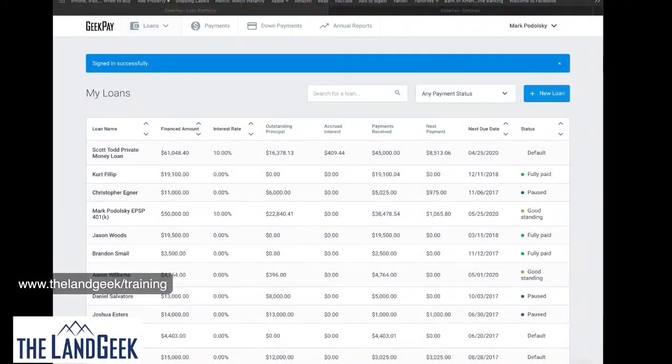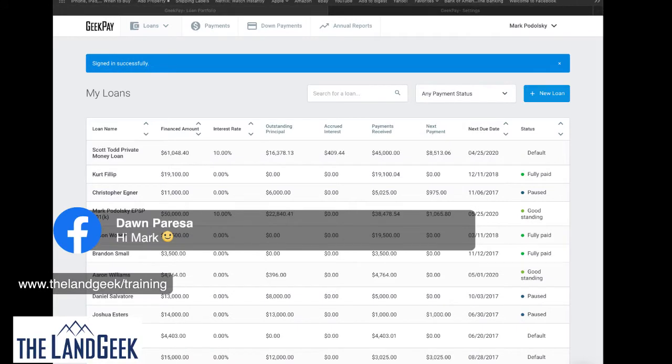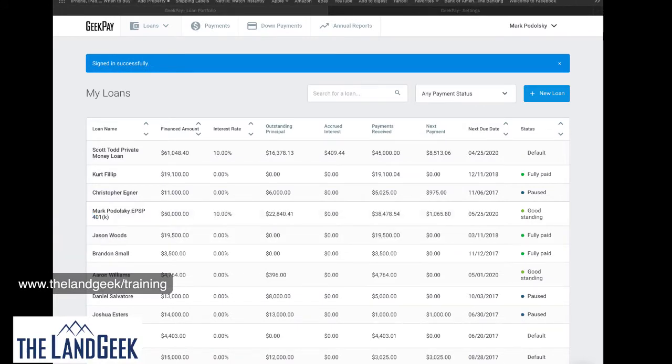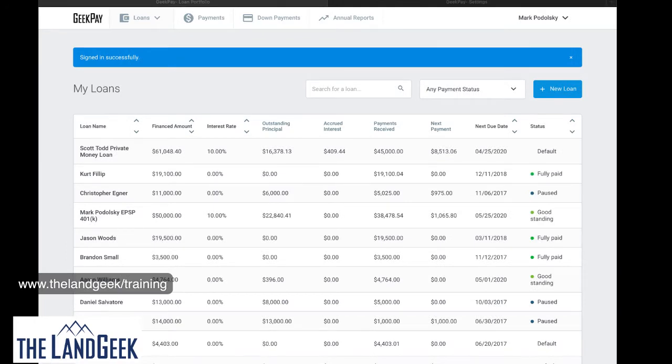So let me go to my screen, and then just let me know in the comments if you can see the screen. What's up, Don Peresa? Can everyone see the screen okay? If not, I can make it bigger. Can you see it? Is that good? What's up, Chris Egner? Good to see you. But everybody can see the screen? Or no? Is it hard to see? Hopefully you guys can see it.